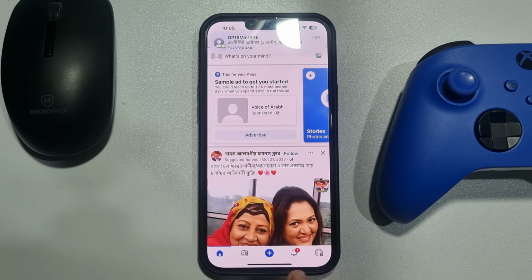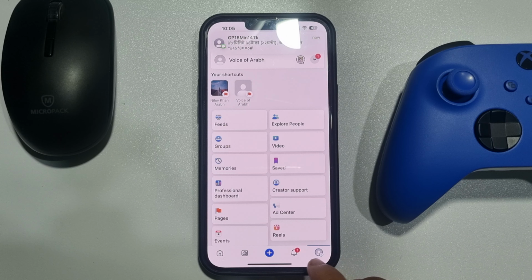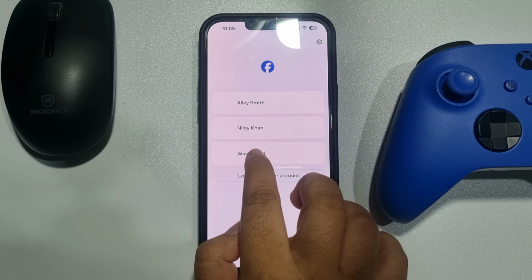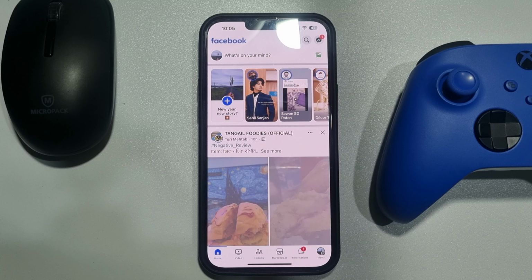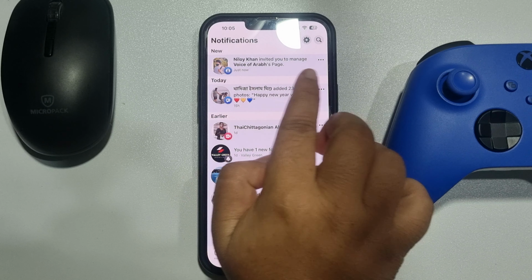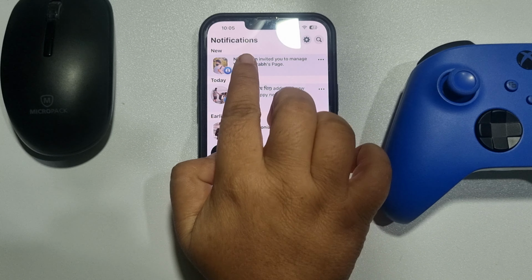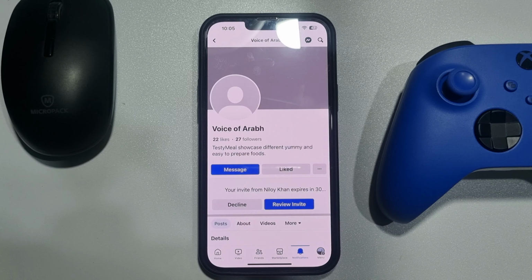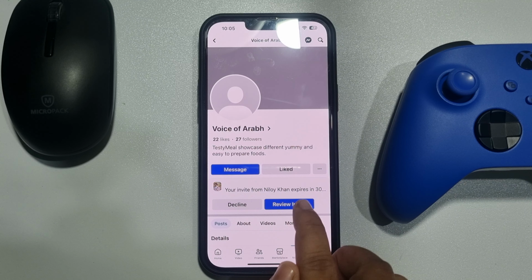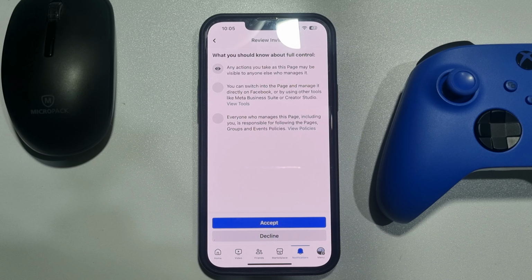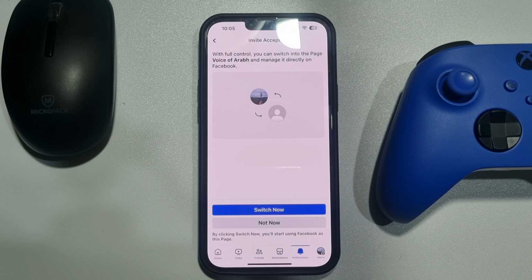now I'm going to log in to my other account. Okay, as you can see, I received an invitation to manage Facebook page. So here, tap on the invitation and tap on review invite. Next, accept. And now tap on switch now.